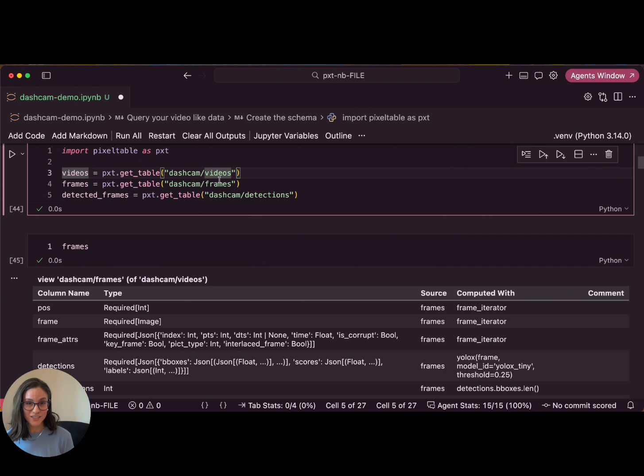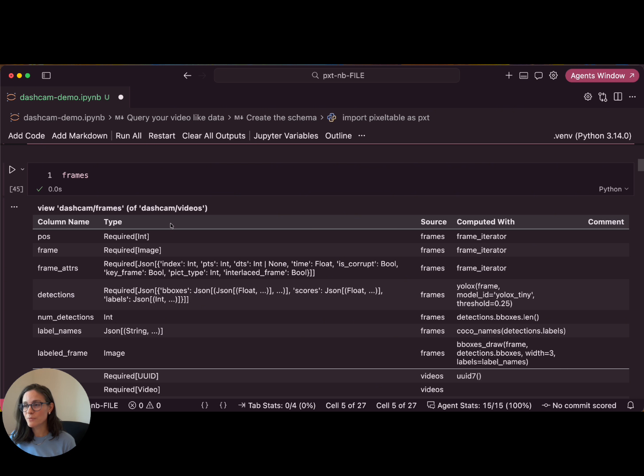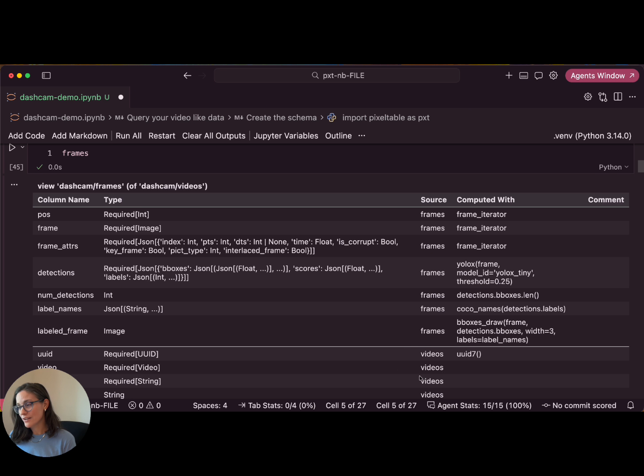Videos is where I'm actually inserting the video files into. Frames is where I've run that iterator over it and I'm pulling out 1 frame per second. And what I'm showing you here is an example table schema. So this is just for one of the tables, the one called frames. And you can see that it's derived from the videos table. And I have a few things that are computed with the frame iterator, for example, the frames themselves. And then I'm also doing YOLOX. So you can see everything is tracked in this computed with column.